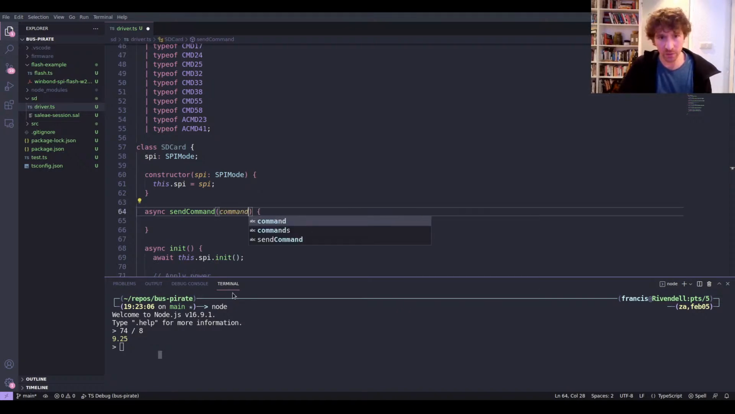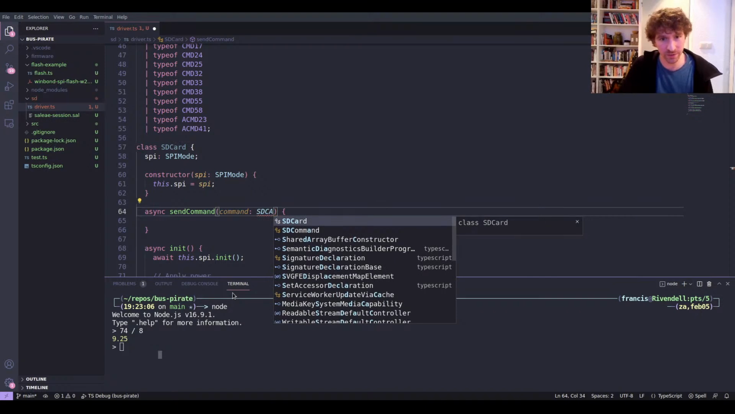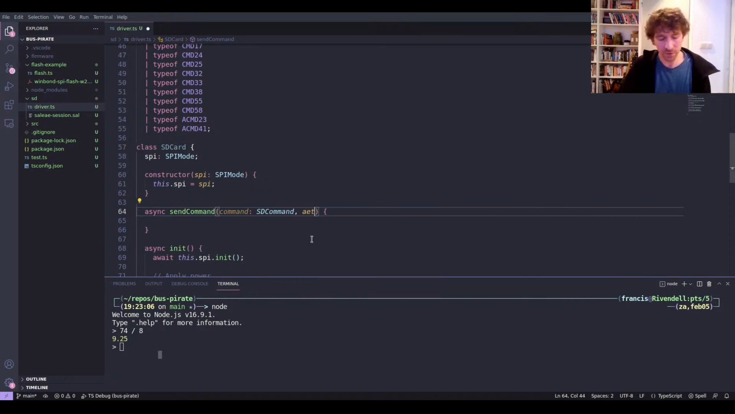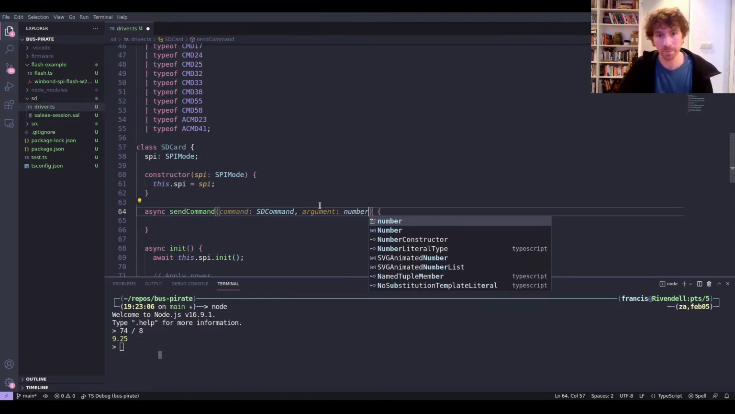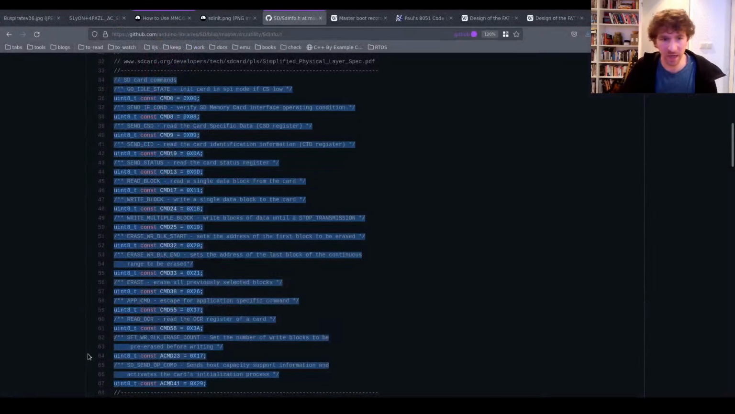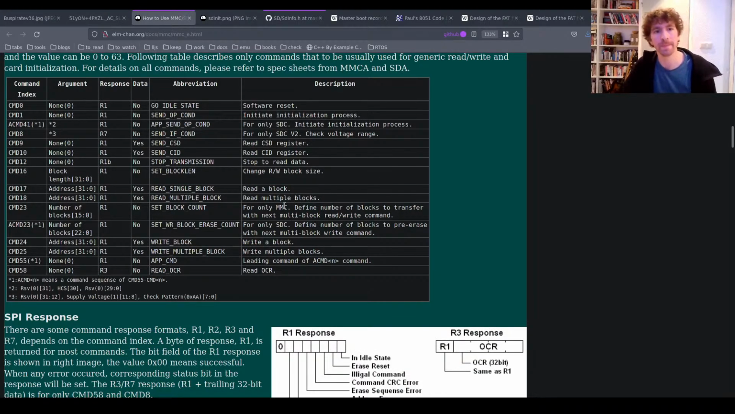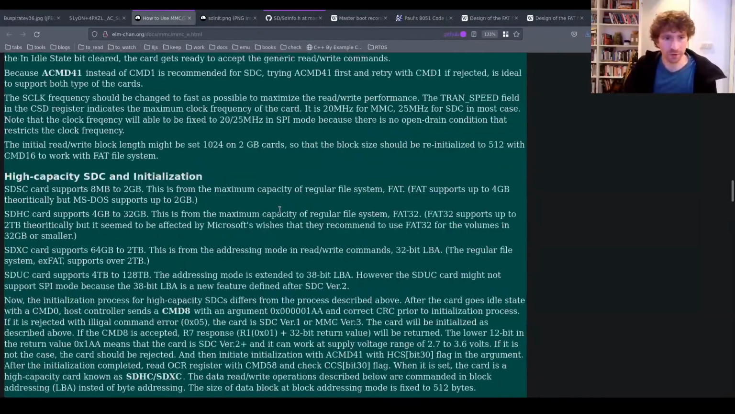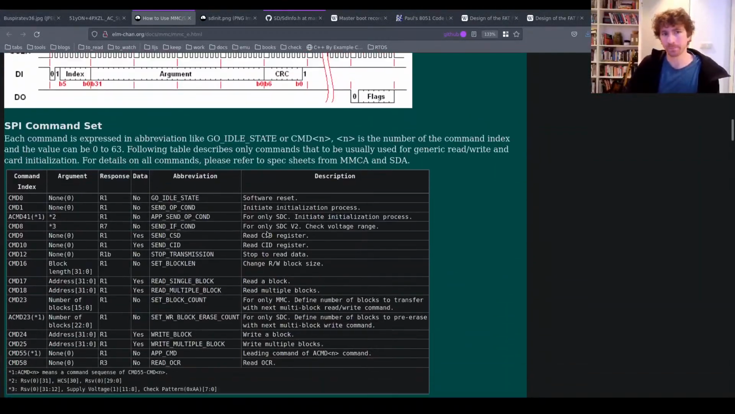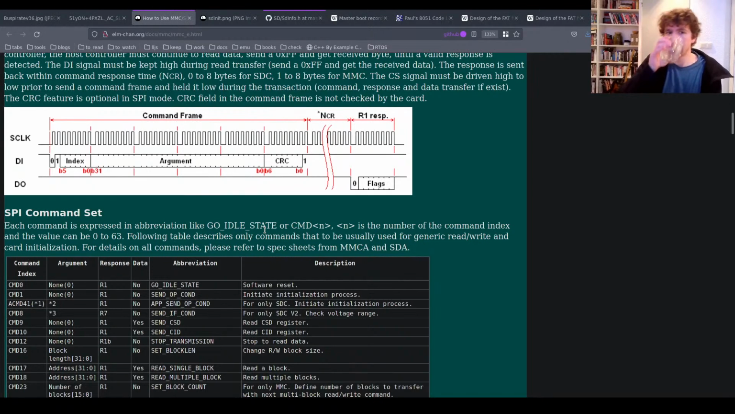So we're going to have the command, which is going to be an SDCommand. We're also going to need to pass an argument, which we'll take a look at in a second. That's going to be a number. Let's go back to the amazing page from ElmChan and take a look at that command frame picture again. When we send a command, we send 0, 1, and then the index of the command. That's just all of those values that we just brought in.